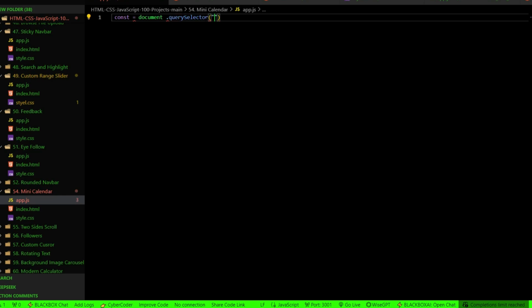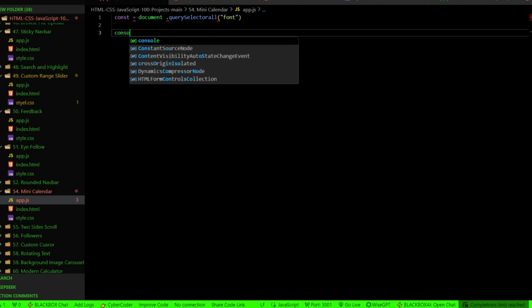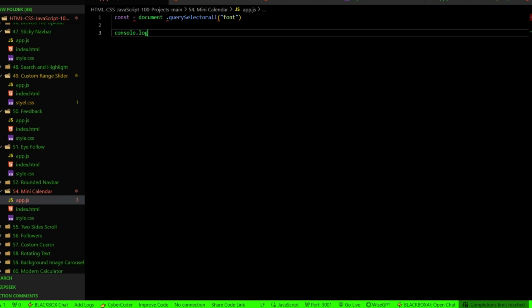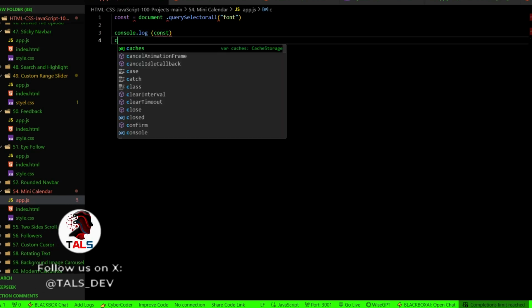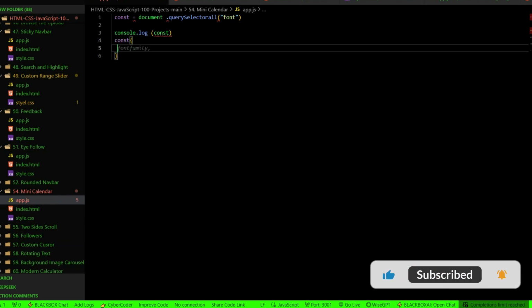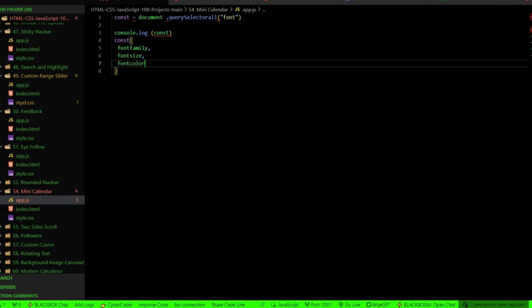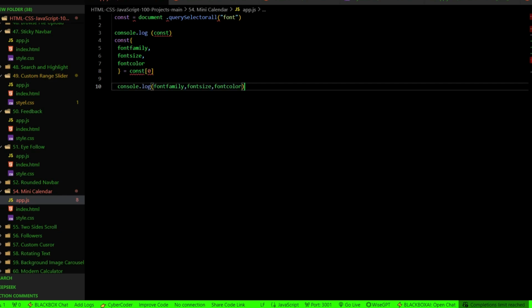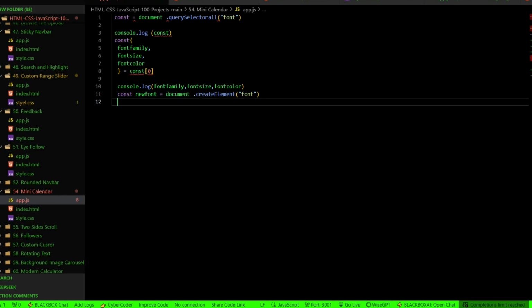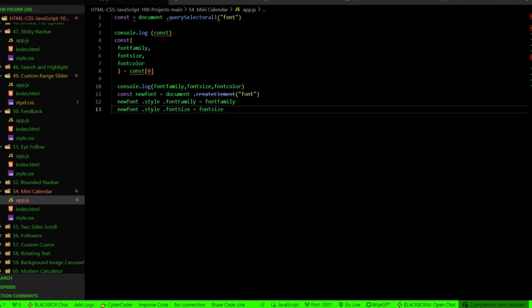And we're going to have font. querySelector is going to be querySelectorAll. Okay, we enter, and we're going to have a console.log of const, and inside that we're going to have a const variable of font family, font size, font color, with a value of 0, and we're going to have console.log family font and new font style, and this is it.